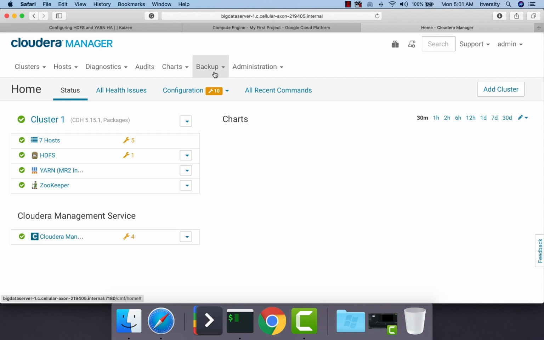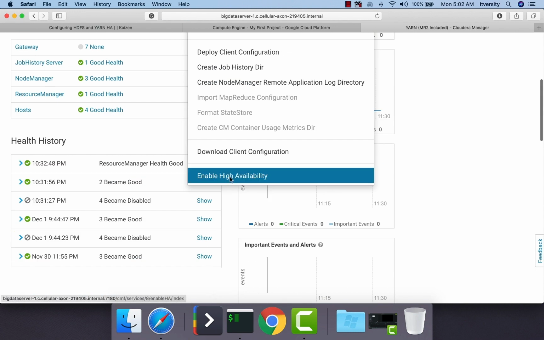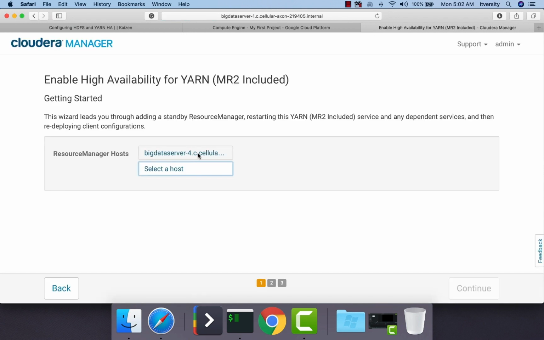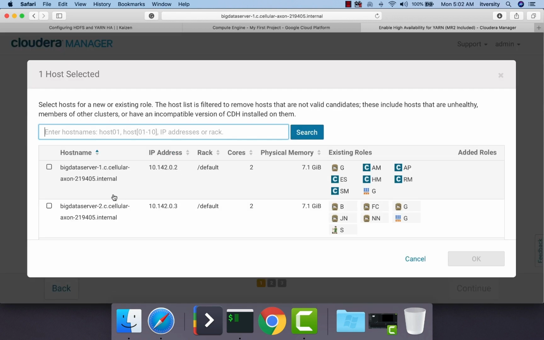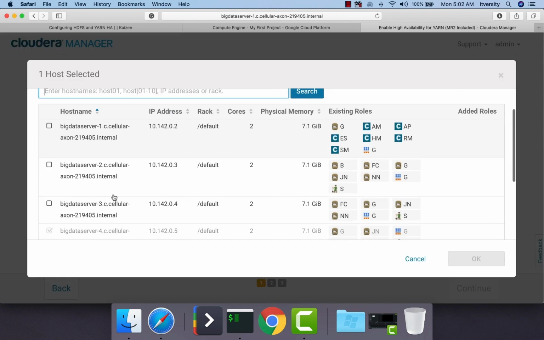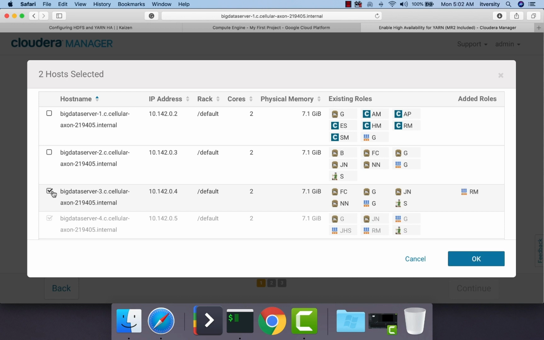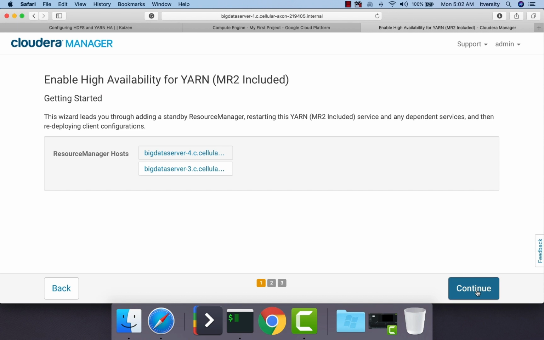Now let us go ahead and configure availability for YARN. You just have to click on the YARN service, expand actions, and say enable high availability. You can see that it has already chosen the existing ResourceManager as one of the hosts. You just have to use one more host for high availability. In this case, I am using Big Data Server 3 as the second host for availability, and now I'm clicking on OK and then hit continue.